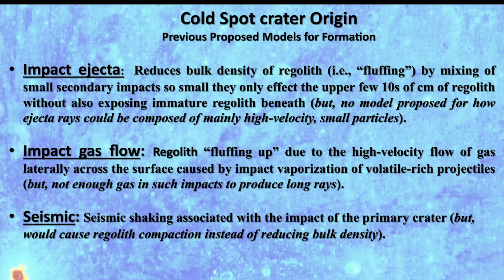What's different about these rays compared to the other is they're not digging down and exposing fresh material, which would be lighter in color in a typical ray. And then I think Joe puts a counter argument here in parentheses, italics. The counter argument to impact ejecta is that no model is proposed for how ejecta rays could be composed of mainly high velocity small particles.